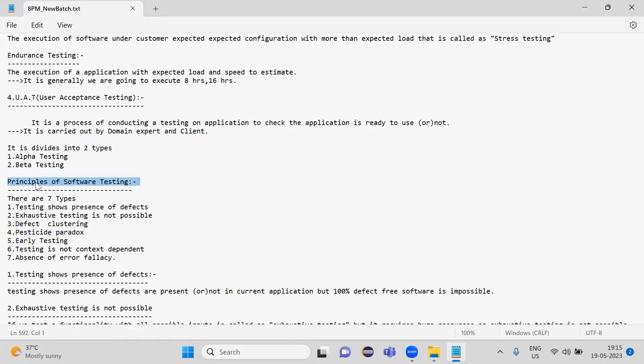And next is a most important interview question. What is that? Principles of software testing. Coming to the principles of software testing, we have different types of principles. What are those? Testing shows presence of defects, exhaustive testing is not possible, defect clustering, pesticide paradox, early testing, testing is context dependent. We have different types of principles.